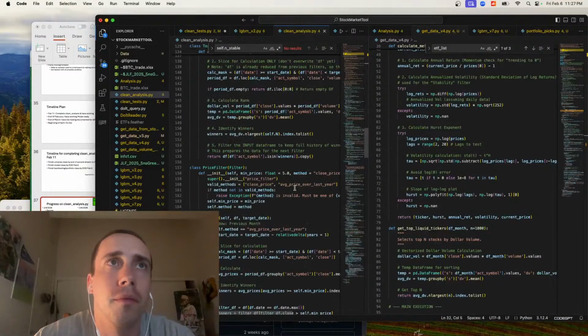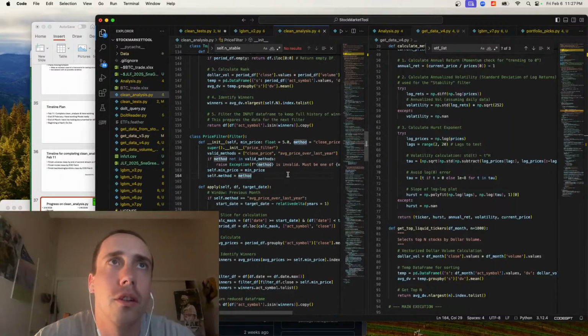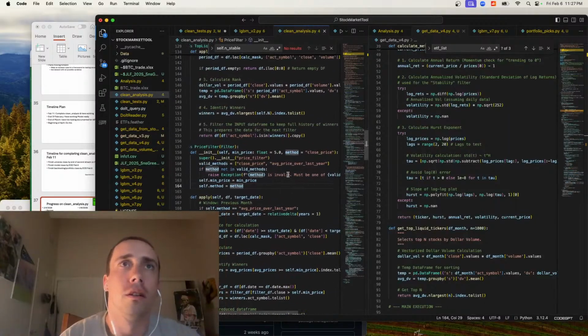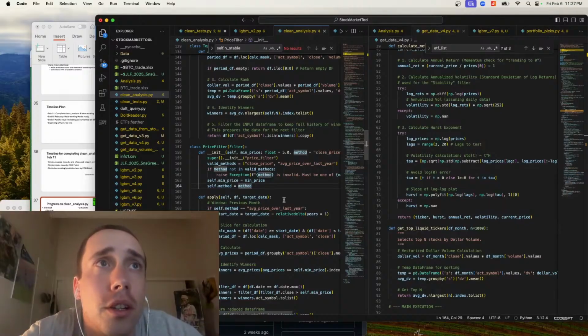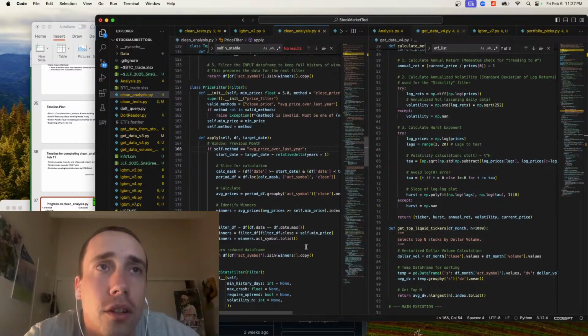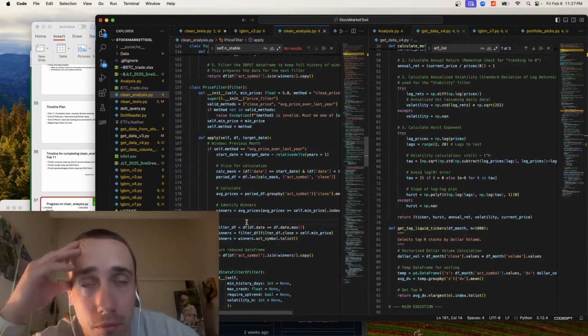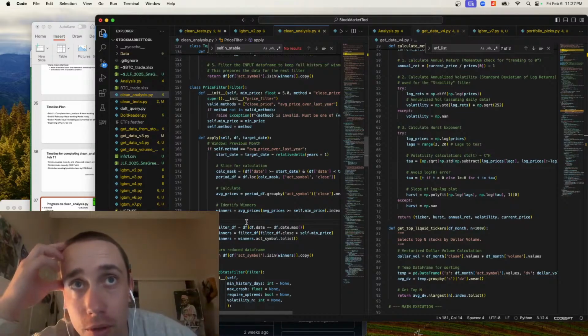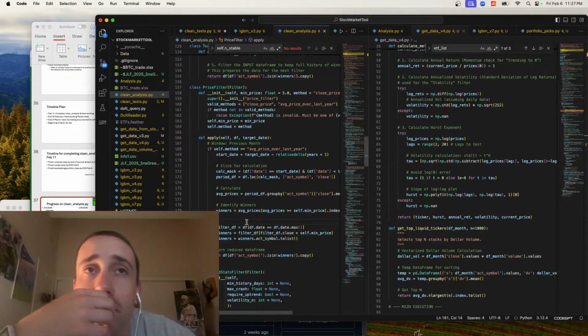So, price filter. Default method is close price. If method is this, do all this. Otherwise, we're gonna filter where the close is above min price. Oh, okay, so that's the difference here.